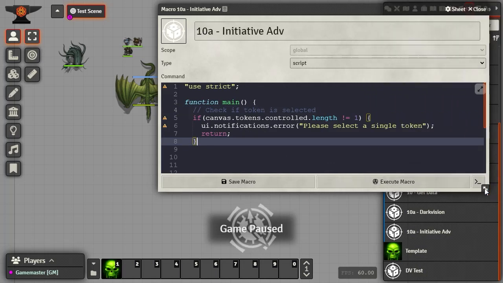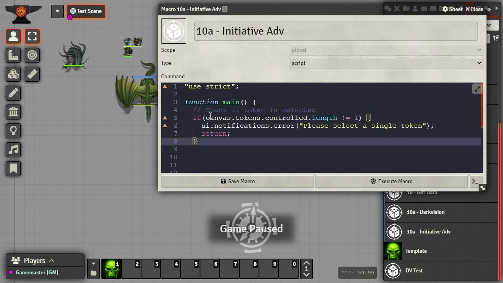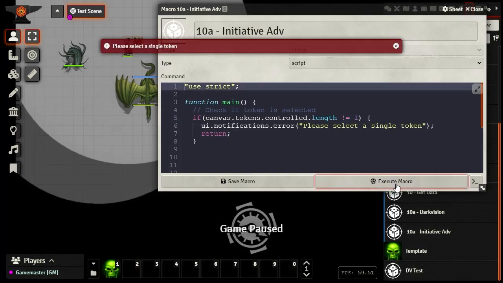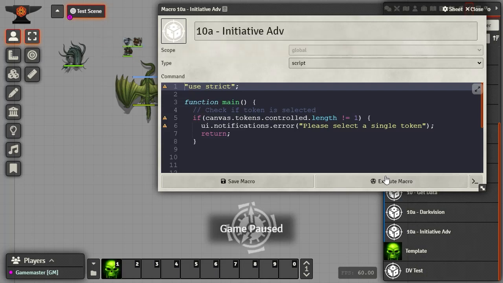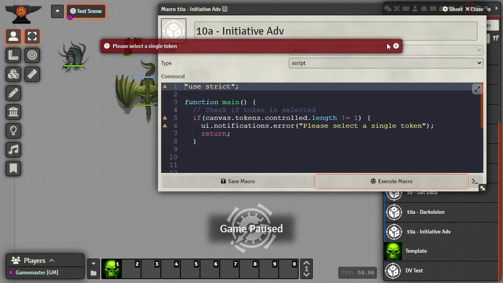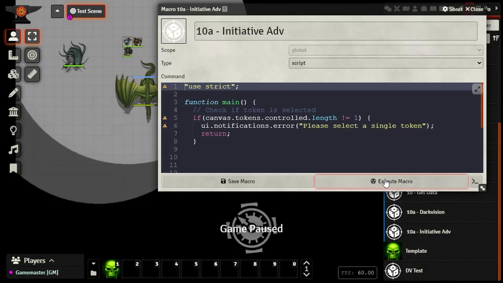So as you can see here, just to let you remember what we were doing, here we're saying if canvas token controlled length, because it's a map, and maps actually have a property of length, which tells you if it's 0 or 3 or whatever. We just want to check if it's not 1. That will cover if there's 0 selected, and that will cover if there's multiple selected. So if we have, for example, these 3 guys selected and we run this, we'll get please select a single token. Or if we have none selected, we'll also get please select a single token. However, if we do have our 1 selected, everything works fine.